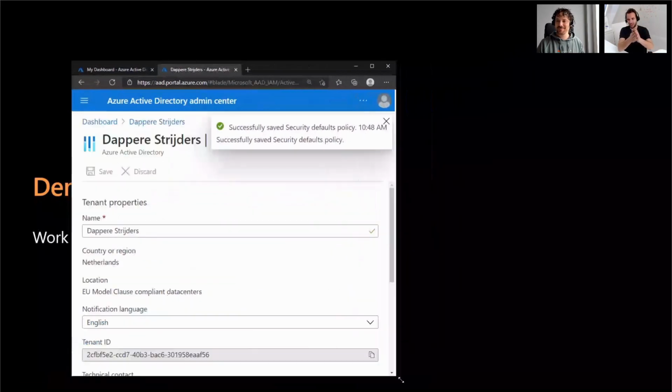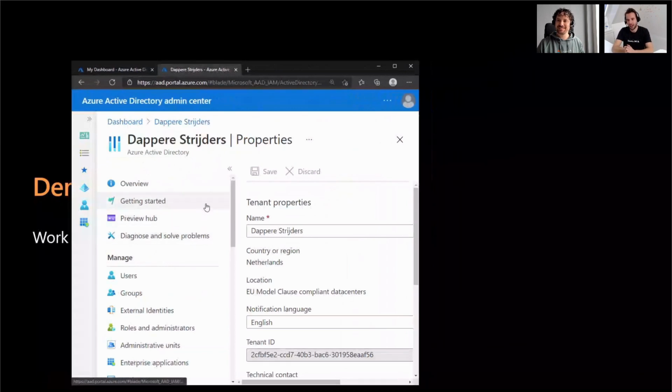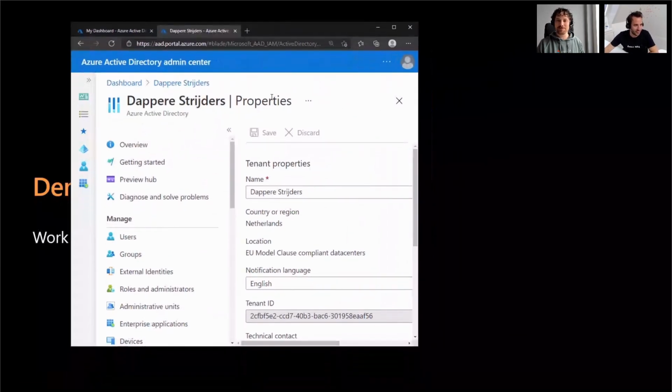Woohoo! It's too bad we're not in front of a big audience, because I guess everyone would applaud this. Everybody would be cheering right now for sure. Yeah, so this is how you turn it on.